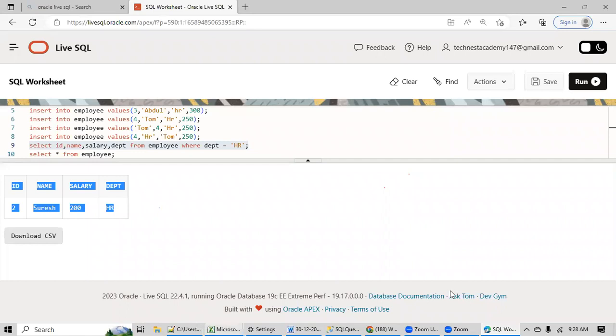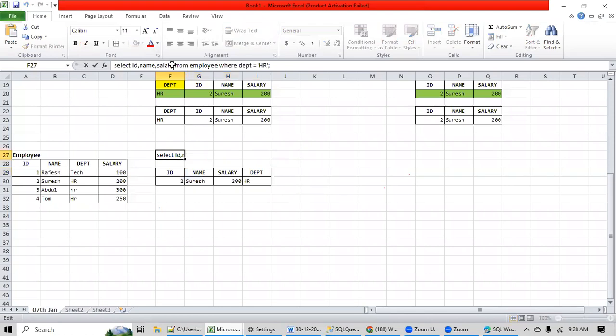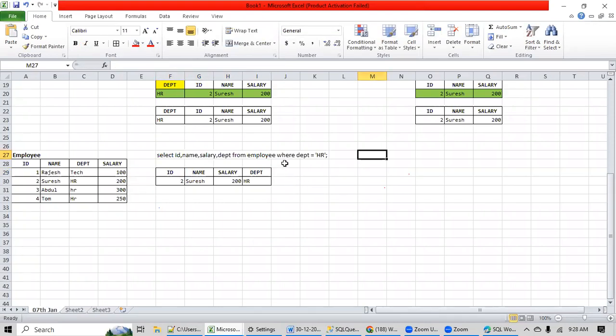Now I have a question for you guys, and I want you to think carefully, take your time and then answer. Don't be in a hurry. In this query, I have written that I want the department HR. So why have I not got this record in the output? Tom is also from HR. Why is this not coming in the output?